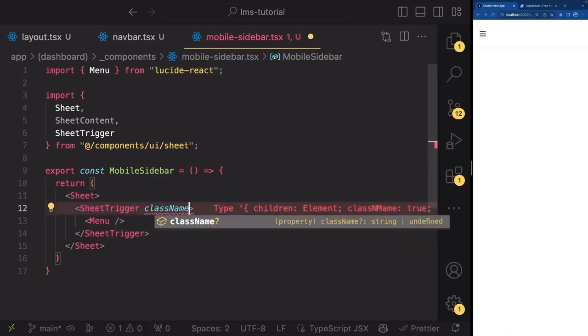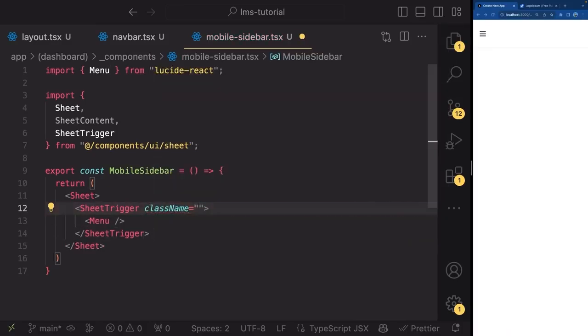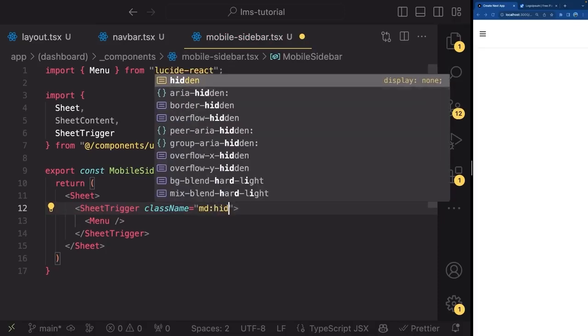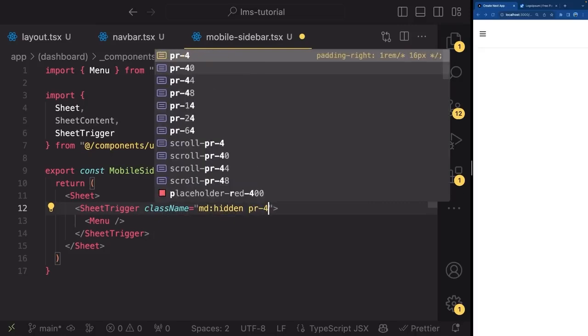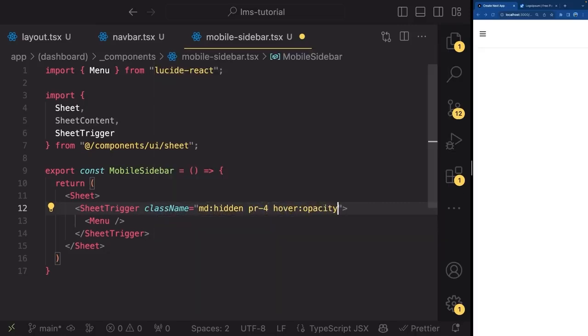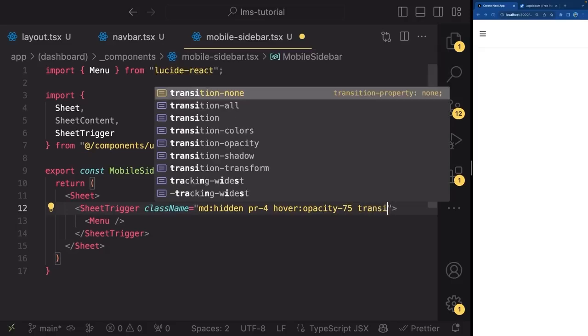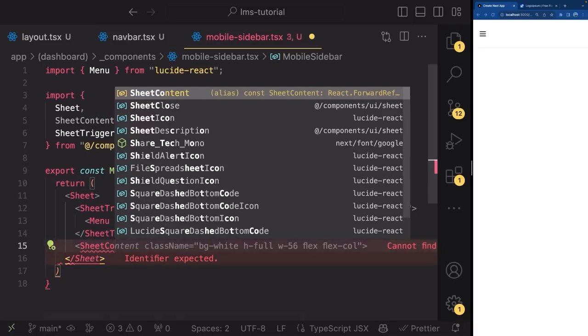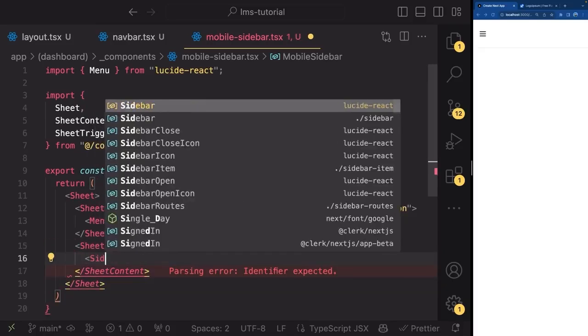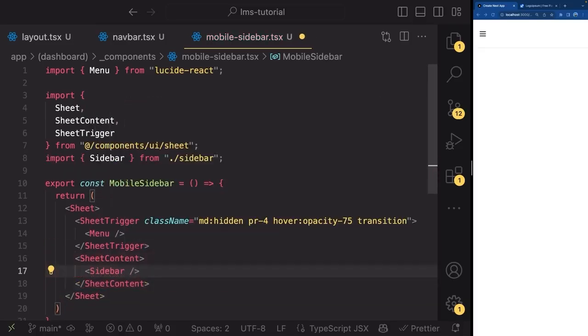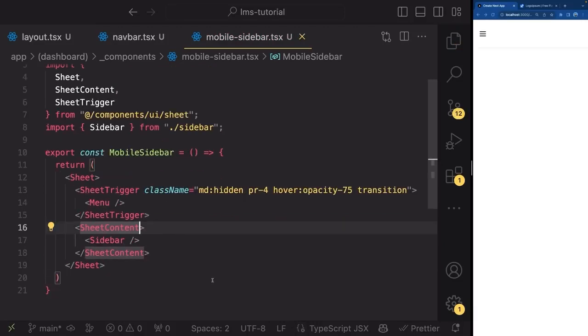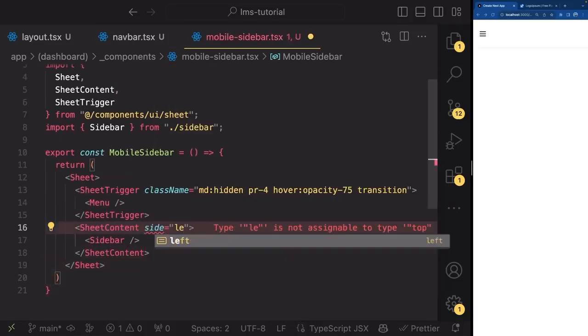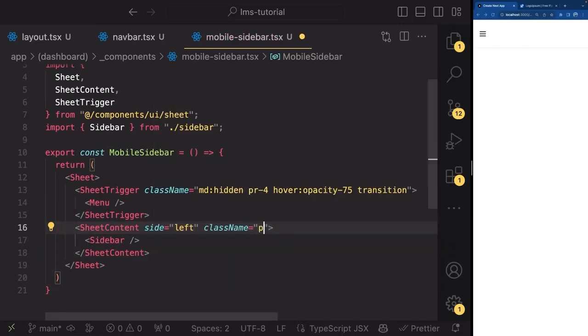And let's give it some class name. So class name, this time it's going to be hidden on medium devices. So when the sidebar is visible, no need to show this menu. So on medium devices, hidden. Otherwise, pr is going to be 4 and hover is going to be opacity-75 and transition. Great. Now let's go ahead and let's add sheet content like this. And inside, let's render our sidebar from /sidebar like this. And let's just give some props to this sheet content. So side is going to be left like this. And class name is going to be p-0 and bg-white like that.